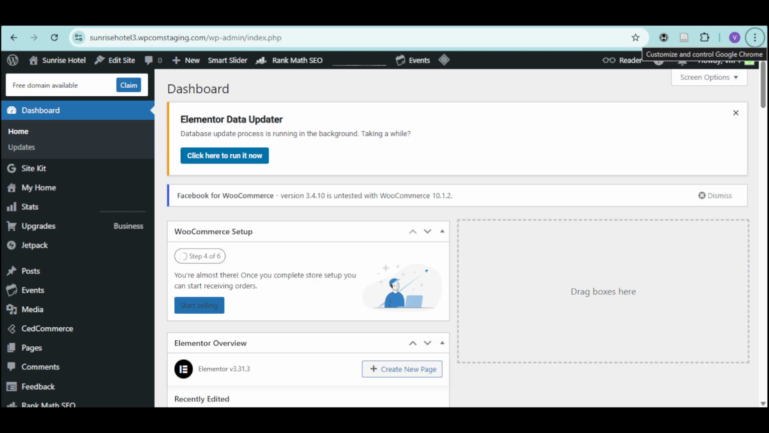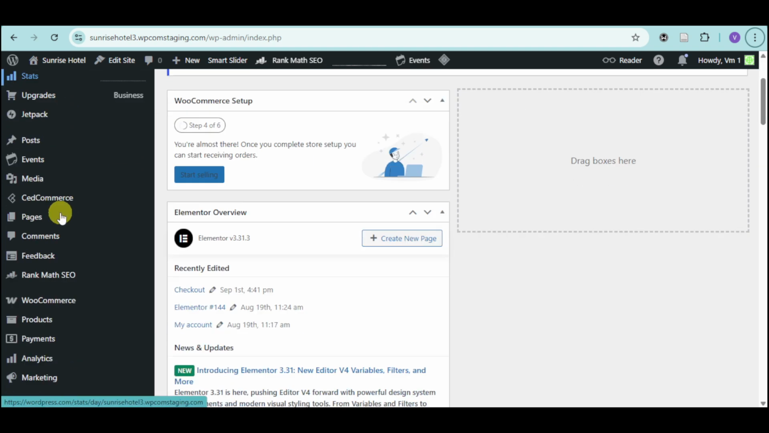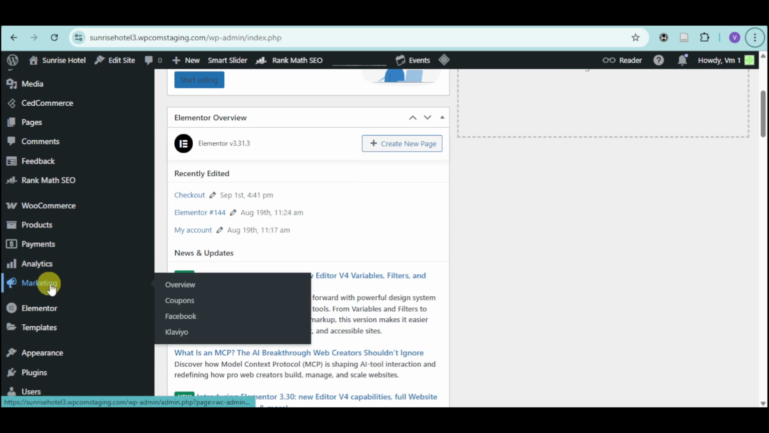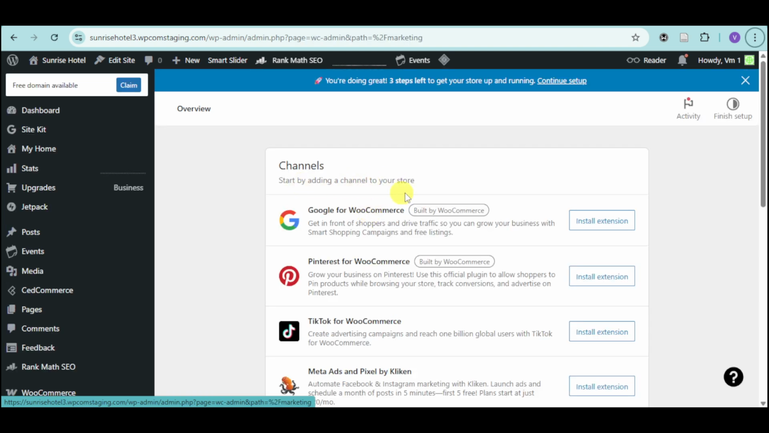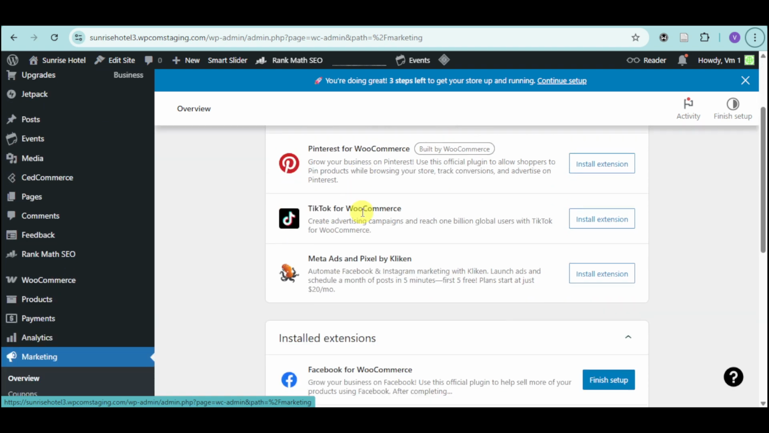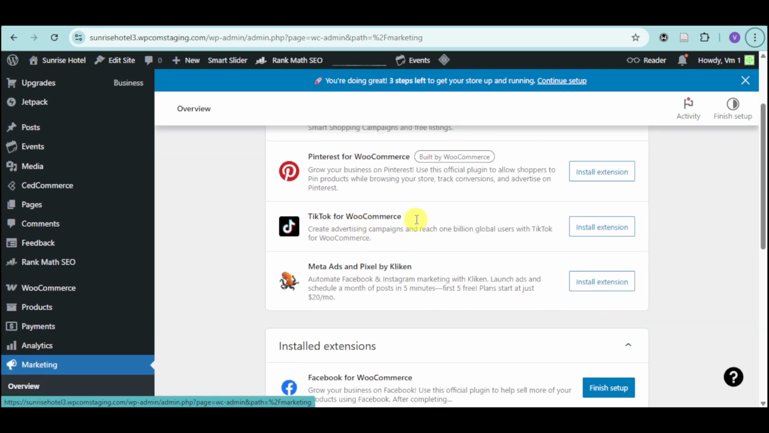So once you're inside WordPress, you will be able to see the dashboard right here of the site that you have created using WordPress. So take your focus on the left hand sidebar. All you have to do is to scroll down right here and click on marketing. Then click on overview right here and you will be able to see the channels that you can connect your WordPress or WooCommerce with. It could be Google, Pinterest, TikTok, Meta Ads, and so on and so forth.